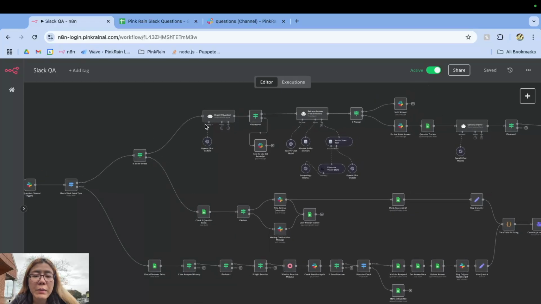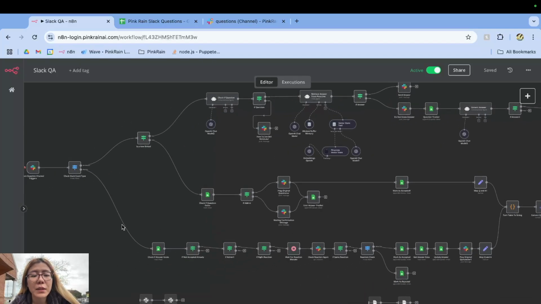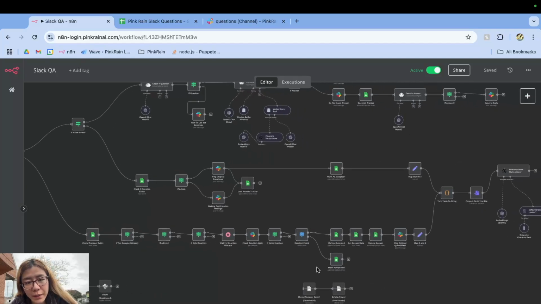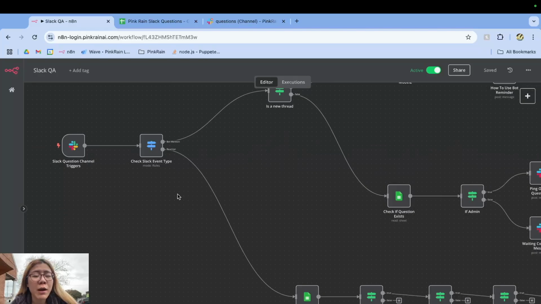There are three branches. The top one is a branch to capture questions, and the other two are branches to capture answers. Sometimes the answer comes directly from the admin, and then it just goes to the database. But sometimes the answer is provided by a group member, and then it requires the admin's approval to update that answer into the database. Overall, in the Slack event, we only track two types.